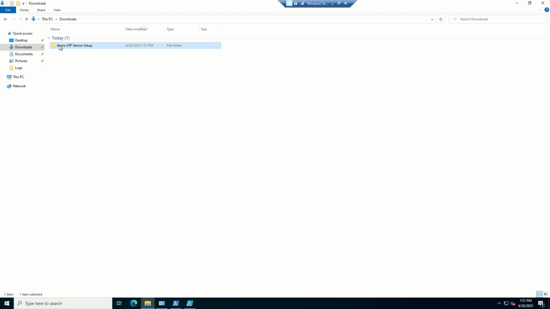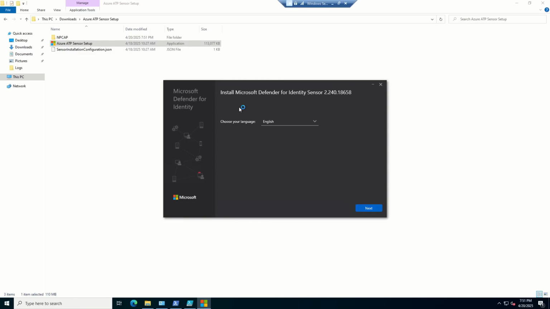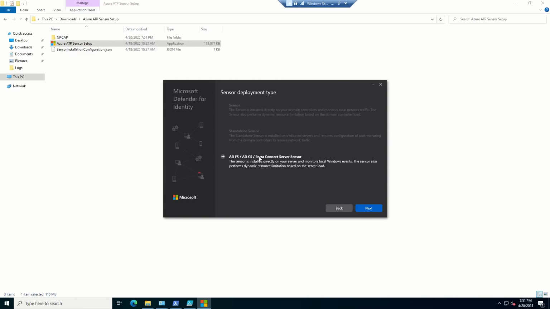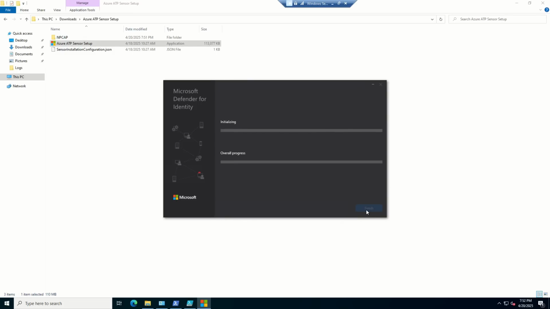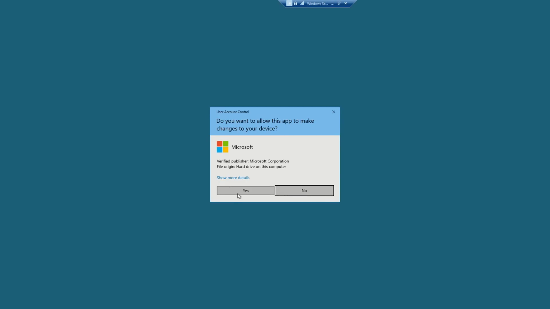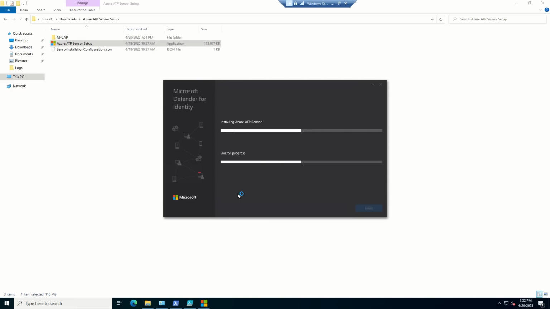I'll double click on this one and then I will initiate this setup. Now, since this is an ADFS server, you will see that it will automatically select the option of ADFS servers. When I was showing you the installation on my domain controller, this was the option which was automatically selected. However, since it is ADFS, the third option was automatically selected. That's it. Now I'm going to click on install, and it will take a couple of minutes, and then this particular sensor will be installed on my ADFS server as well.